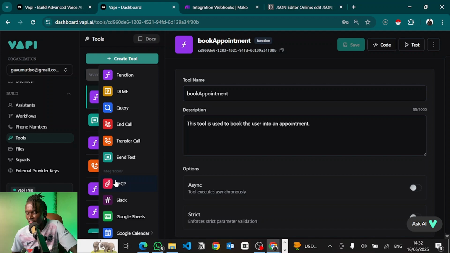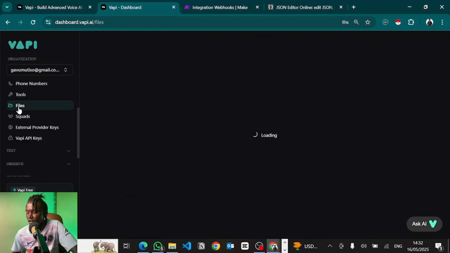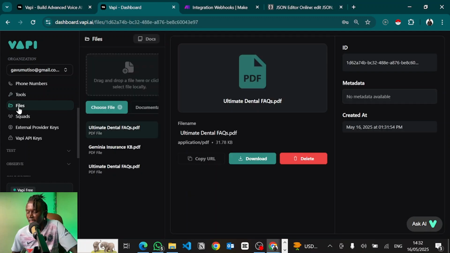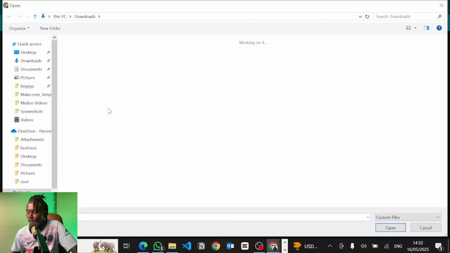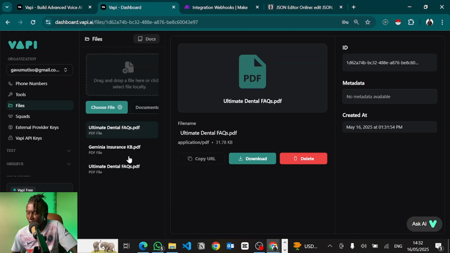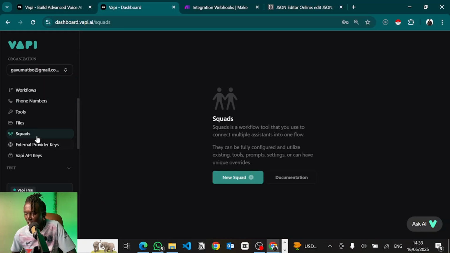Yeah. Another one is integrating MCP. But I won't touch on this. It's not beginner stuff. On the files tab here is all the files that you use as your knowledge base for the AI assistants. So you can see just PDF documents that you upload over here. You can easily come and upload a new file for, let's say, a specific business that you're creating an AI voice agent for. You can add as many files over here. I won't touch on squads.